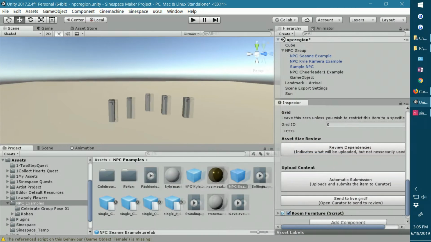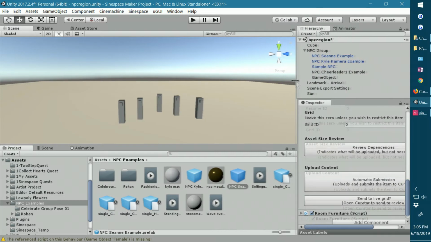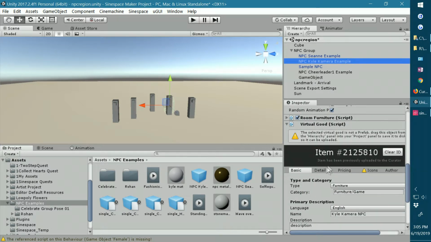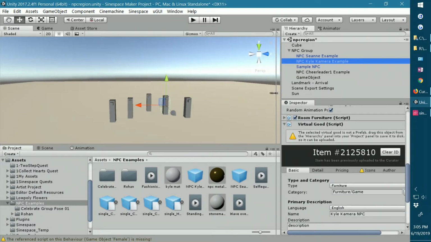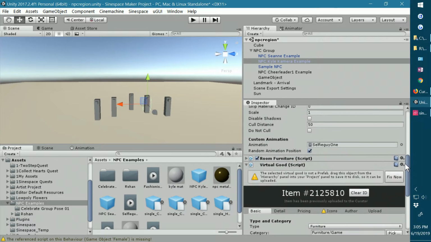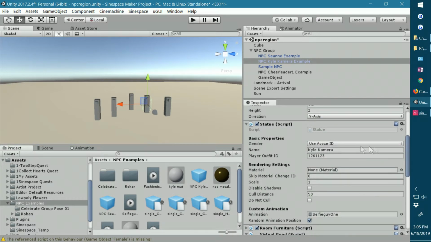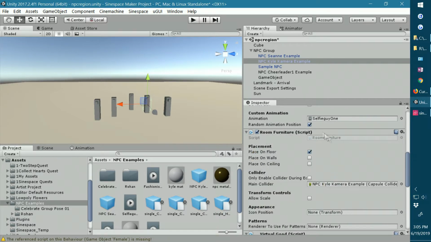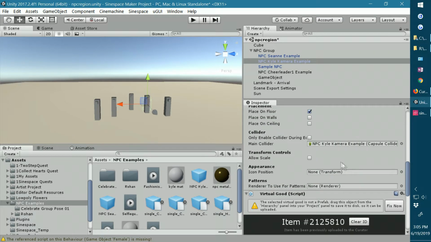Okay, now let's see what we need to do with our group. We have Kyle Camera already uploaded. He's uploaded as a piece of furniture, and the difference between a piece of furniture and a spawnable object is that you need to have the room furniture floor item. And if you're not familiar with that, there are tutorials on that one as well. But basically you add the room furniture component, check place on the floor unless you want him on the wall. But most of the time we want him on the floor. And then he already has the Capsule Collider.